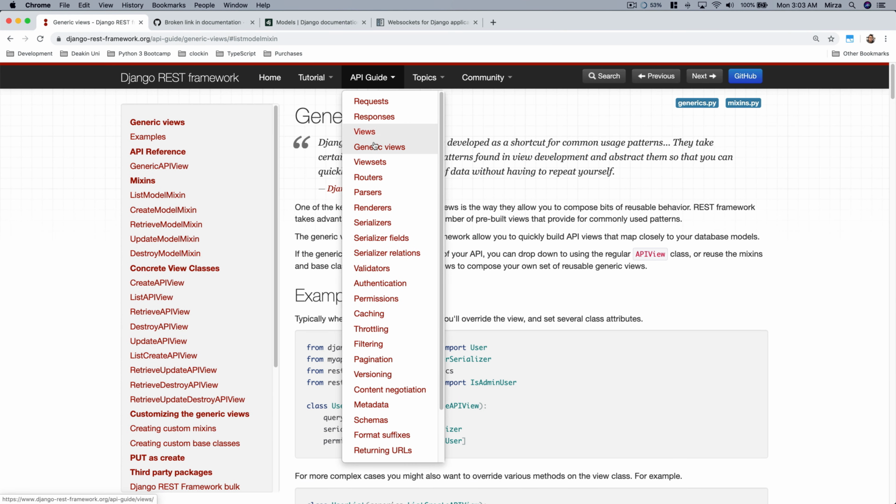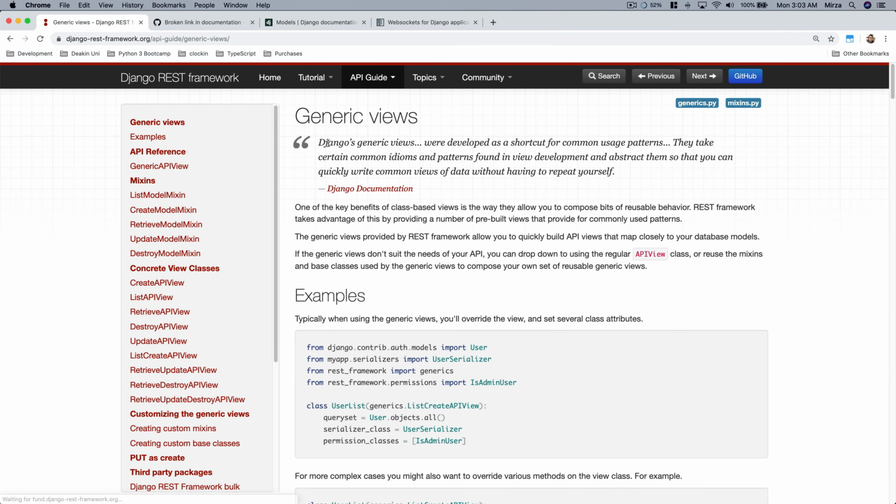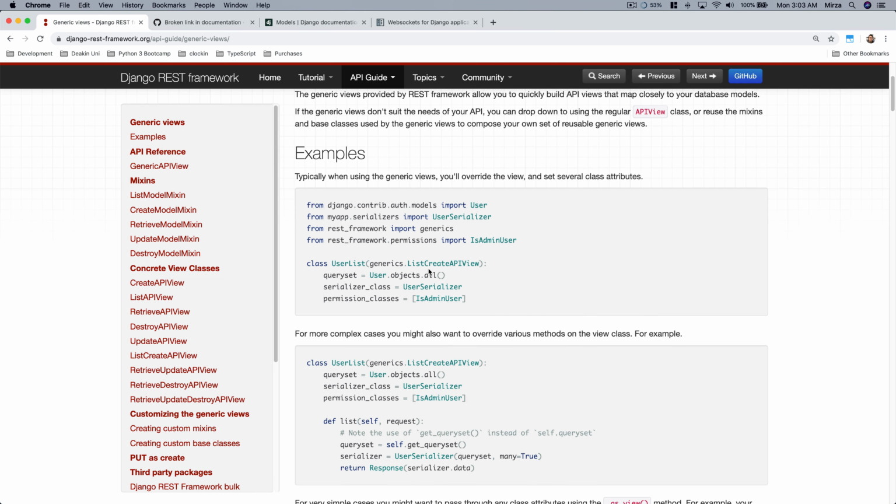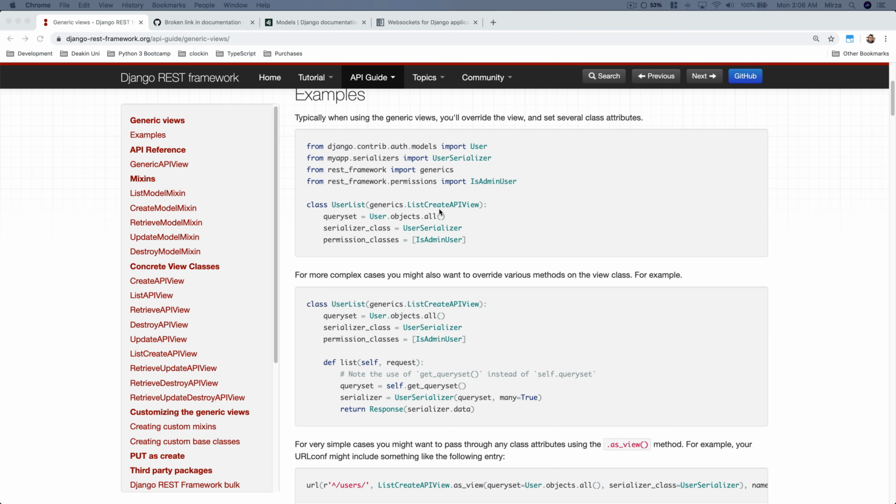Here we are at the generics view page. Let me read this. Django's generic views were developed as a shortcut for common usage patterns. They take certain common idioms and patterns found in view development, and they abstract them so you can quickly write common views of data without having to repeat yourself. Now here's an example for ListCreateAPIView. What this is going to do is provide two methods automatically.